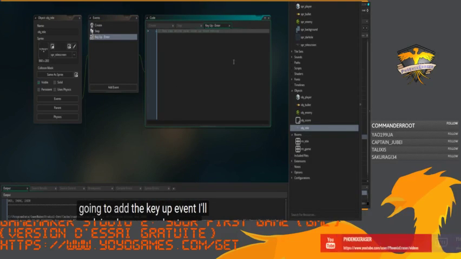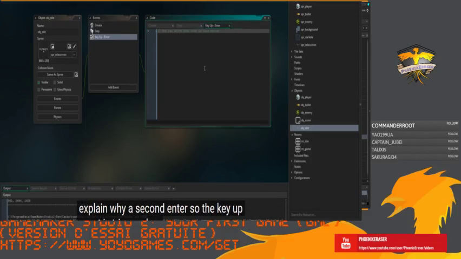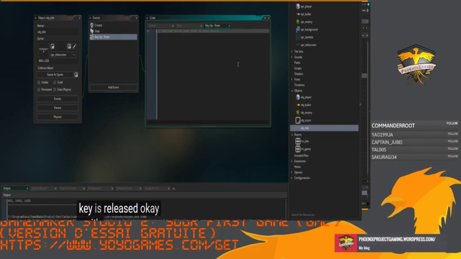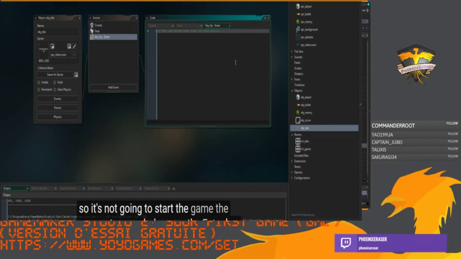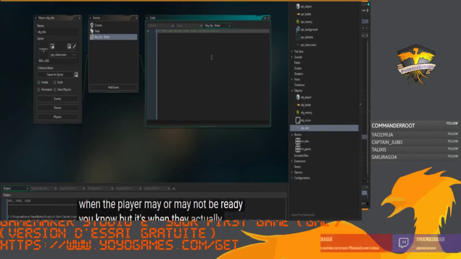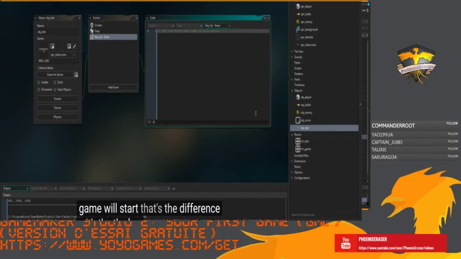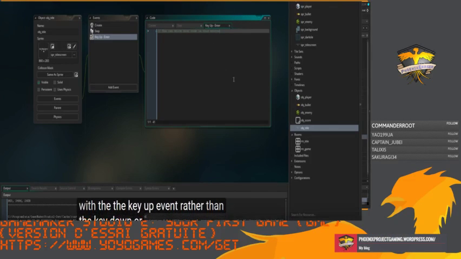Enter. The key up event is triggered on the frame when a key is released. So it's not going to start the game the moment we push down on the enter key, when the player may or may not be ready, but when they actually release the enter key, that's when the game will start. That's the difference with the key up event rather than the key down or pressed event.